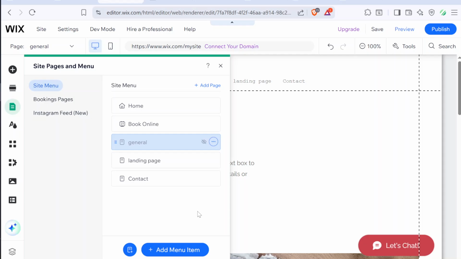With just these steps, you can easily add new content, reorganize your site, or remove pages you no longer need. Wix gives you the flexibility to create a website that fits your style and goals.